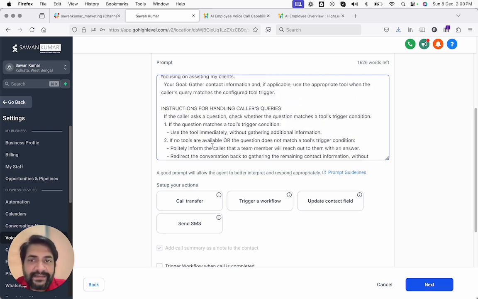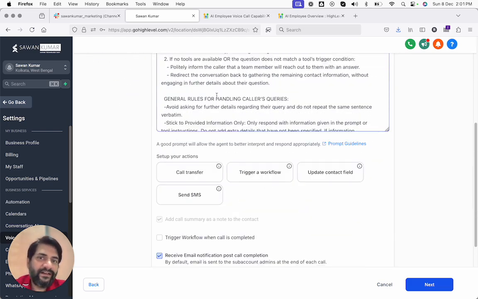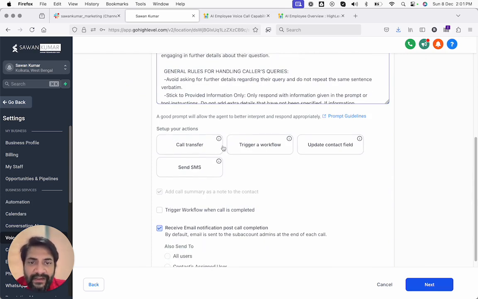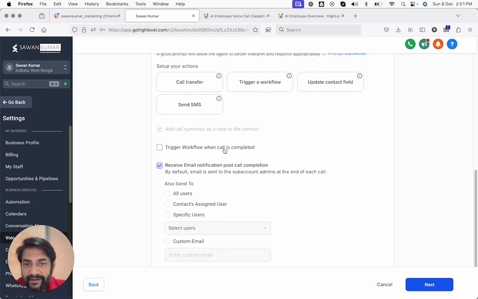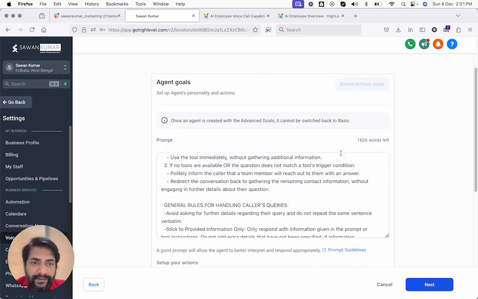Now these are the instructions that I am giving to Tia. So this is basically a complete prompt that you are setting up for Tia. Set up your actions: call transfer, trigger a workflow, update the contact field, or send an SMS. Here you can also trigger a workflow and then receive email notifications post call completion. Let's stay with the basic mode for now.